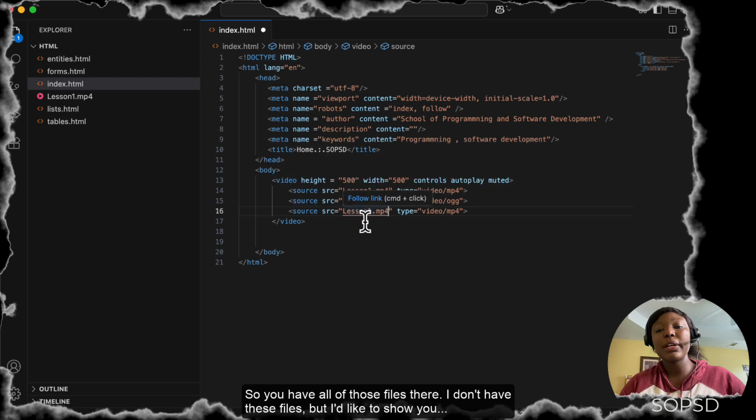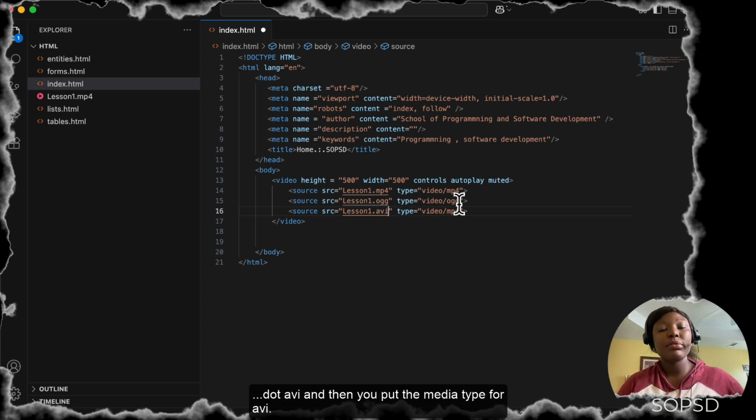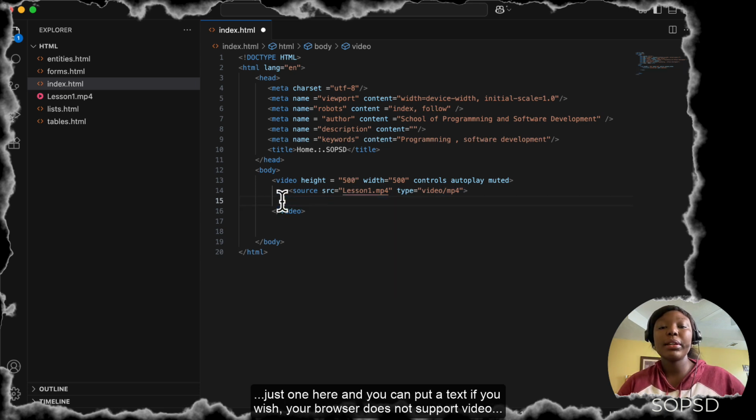I do not have these files, but I want to show you what you can do here. Let's say we have one that is .avi, and then you put the media type for AVI here. So this AVI might be for audio, but you get the general idea. So we have just one here, and you can put a text if you wish: Your browser does not support video.